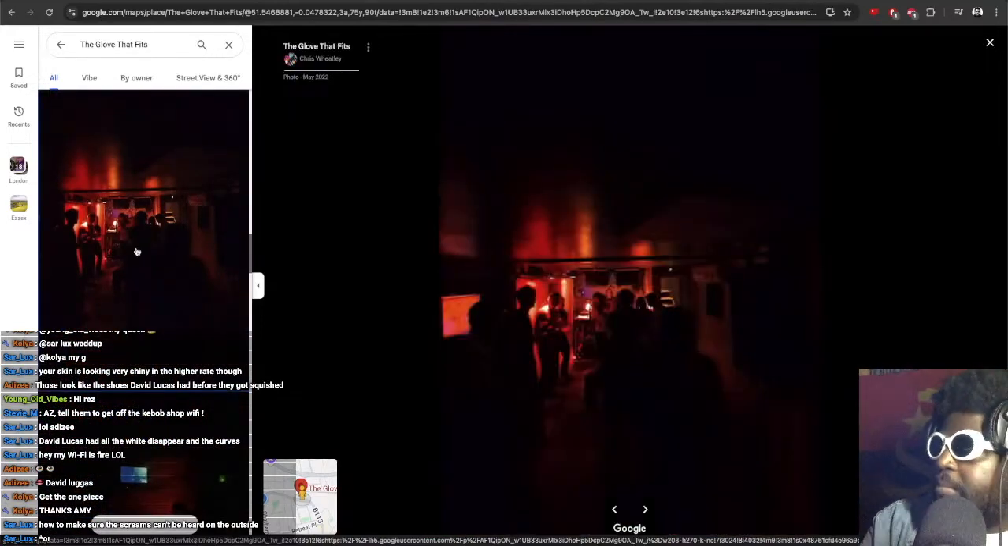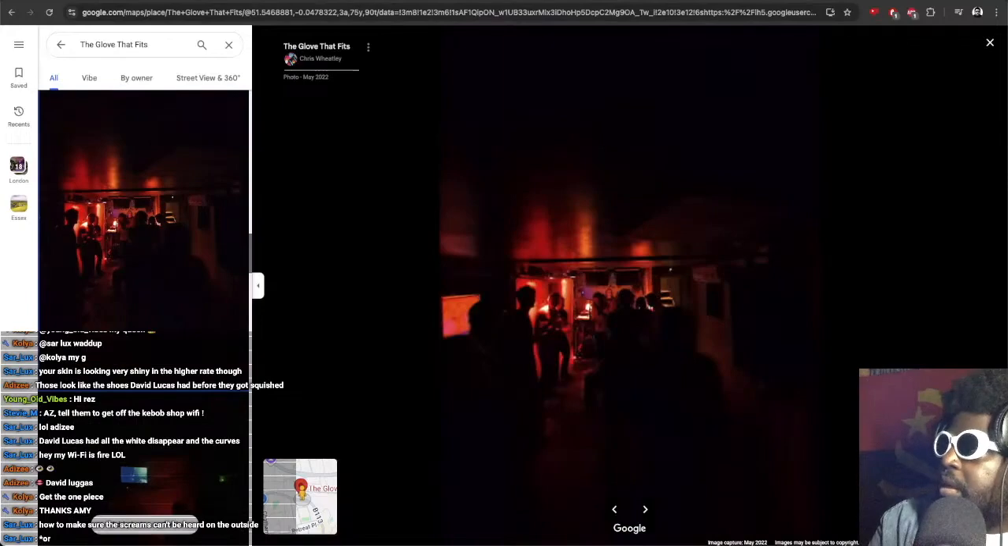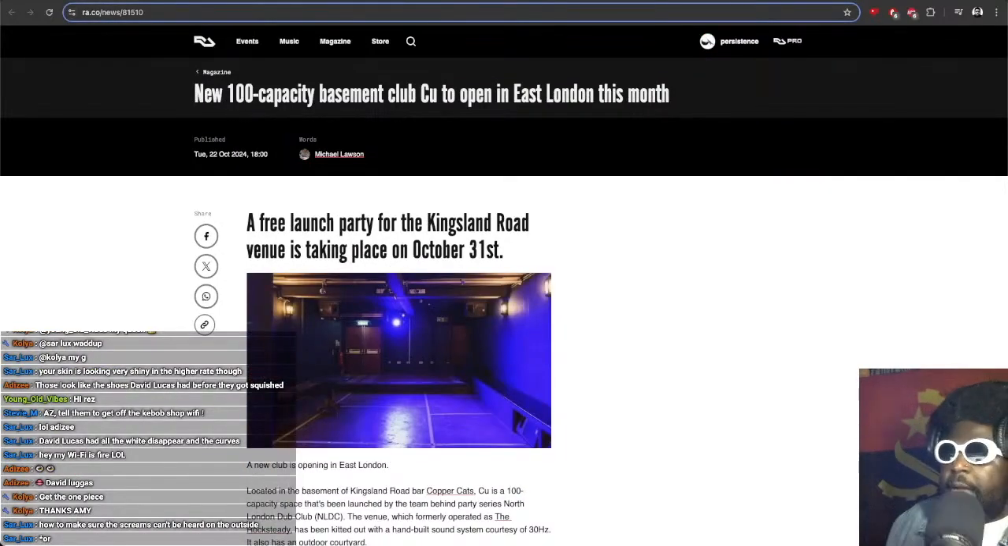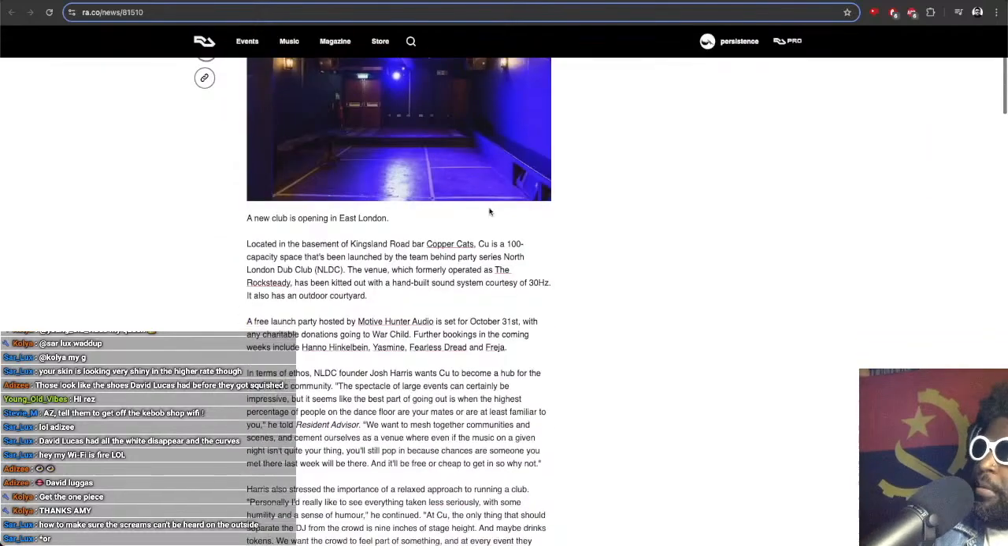So I think that new club might have a similar sort of vibe to it. Let's actually check it out here. Bada bing, bada boom. So this new club, a new 100 capacity basement club, Coup, to open in East London this month. A free launch party in the Kingsland Road venue is taking place October 31st.